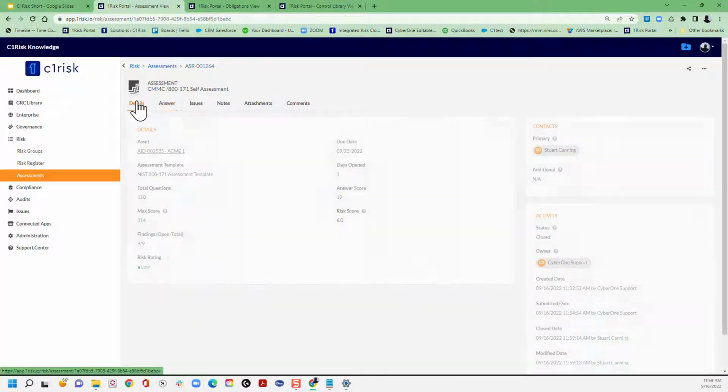And now if I go back to my details tab, again, that will send out a notification. Now I can see all of my scoring. So you can see I've got 110 questions here with a maximum score, that's that full DoD score of 314 possible points. And what I've actually got is 9 findings. So only 9 findings and an answer score of 19. So that's good for SPRS. And that gives me a risk score with a rating of low.